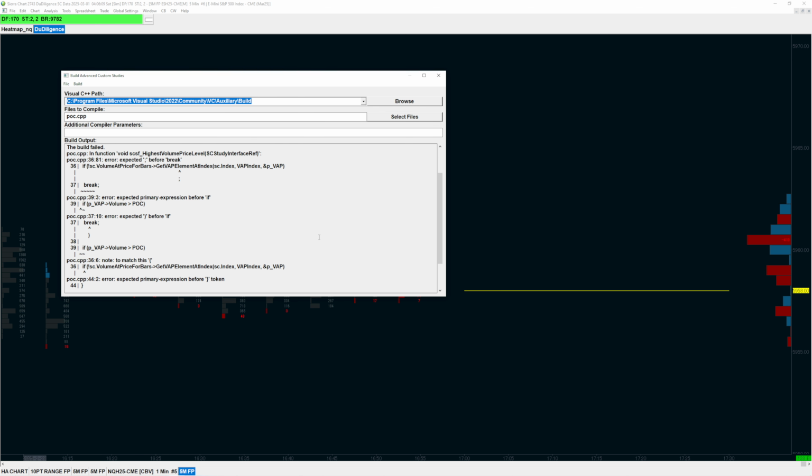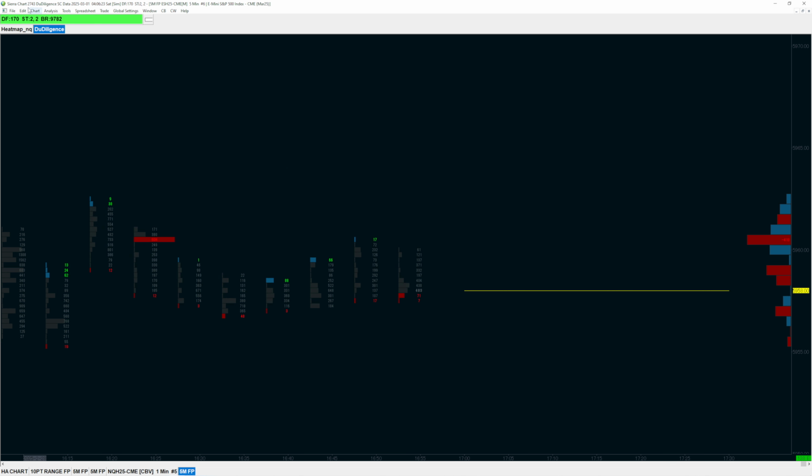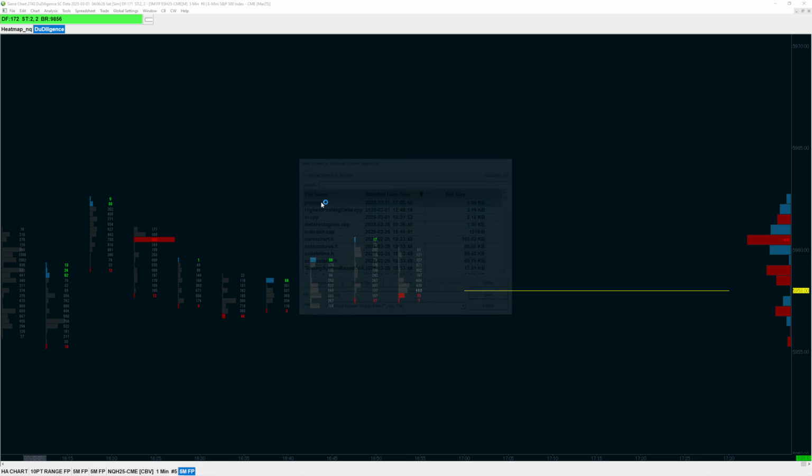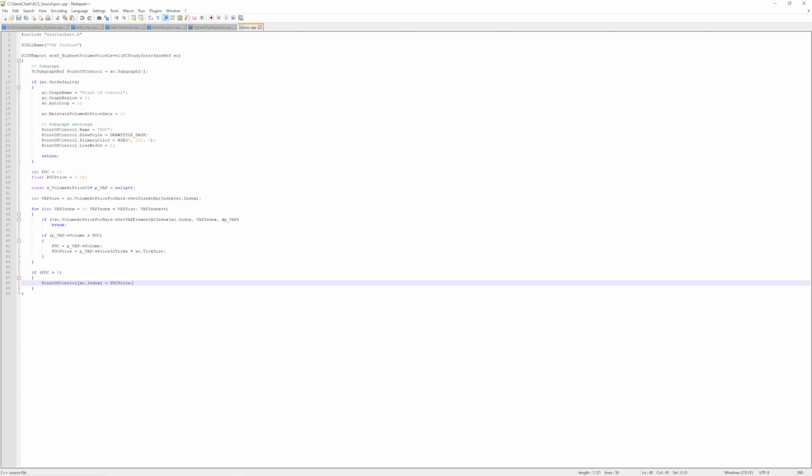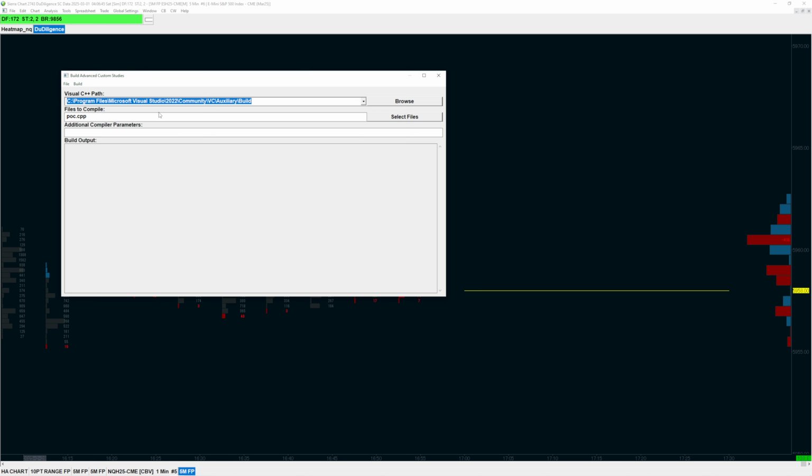So we can see volume at get index, expected before break. Okay, let's go back and make sure that this is correct. Okay, there should be 2 parentheses here. Okay, now that should fix it. Go back, build, remote build again.